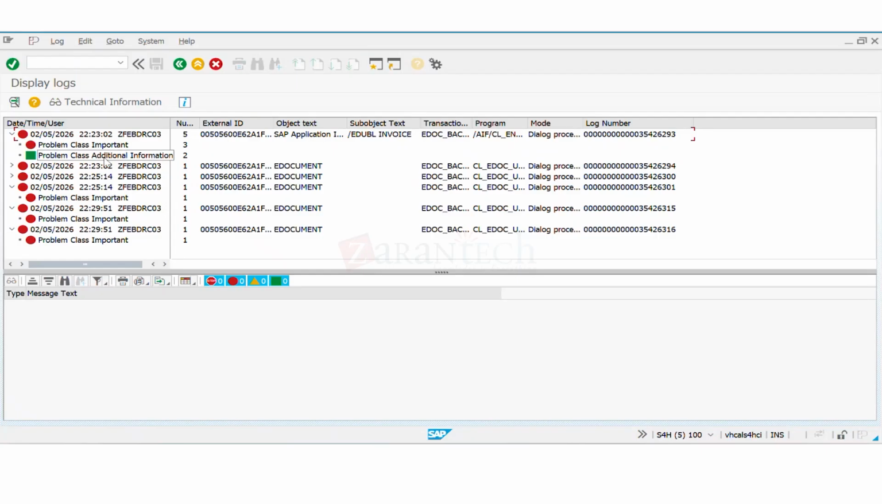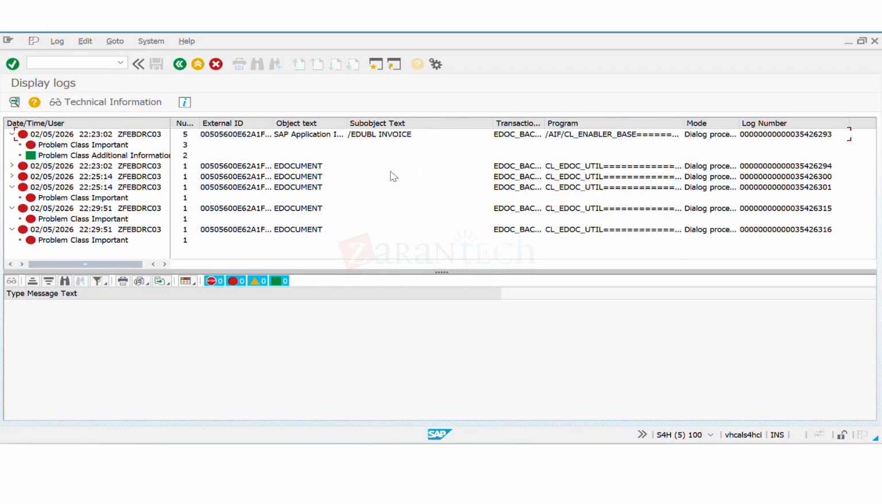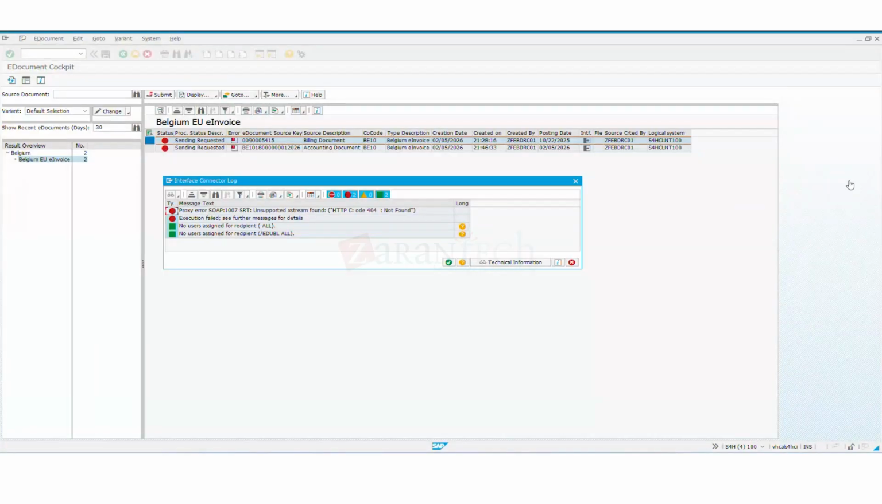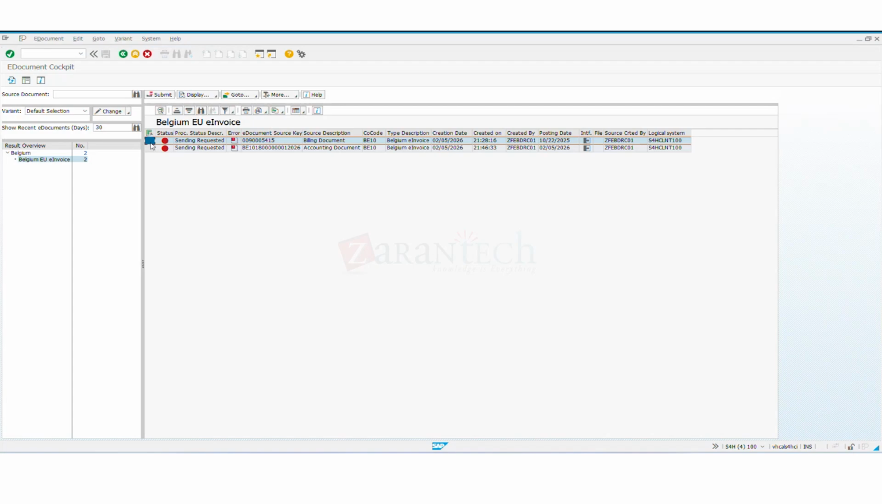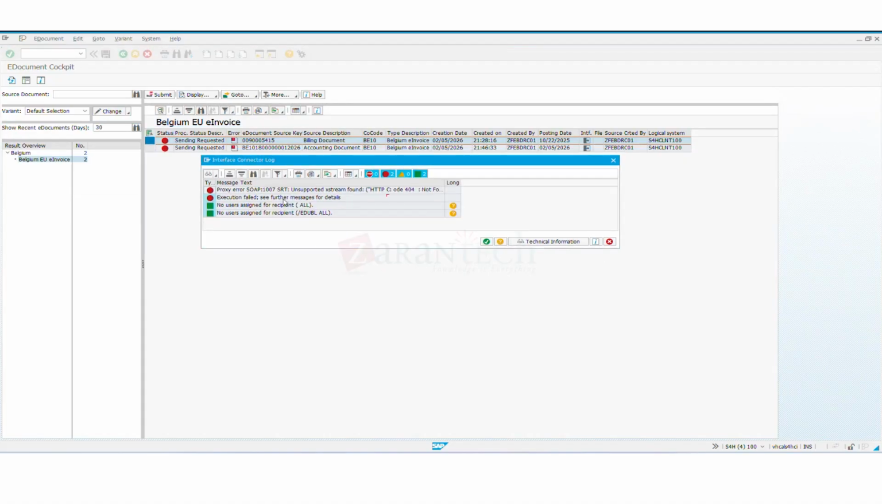I already added it, I think. In the eDocument cockpit, it is clearly showing some message, some HTTP. Can I share my screen? Yeah, go ahead. That is the session we want. It's not opening the proxy, actually. What I did, I selected one of the line items and went to the option where interface log. Yeah, so this is a SOAP error.